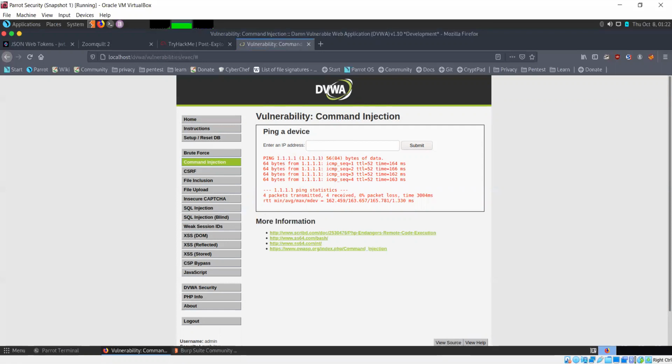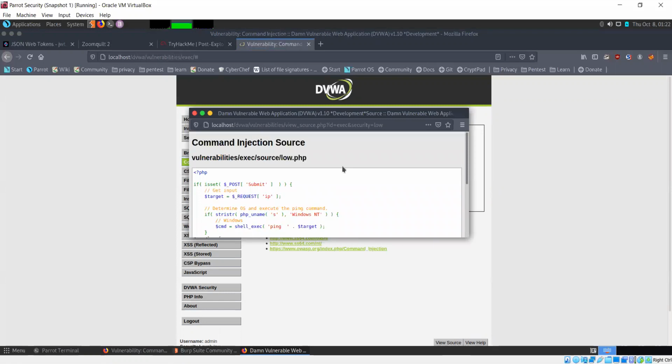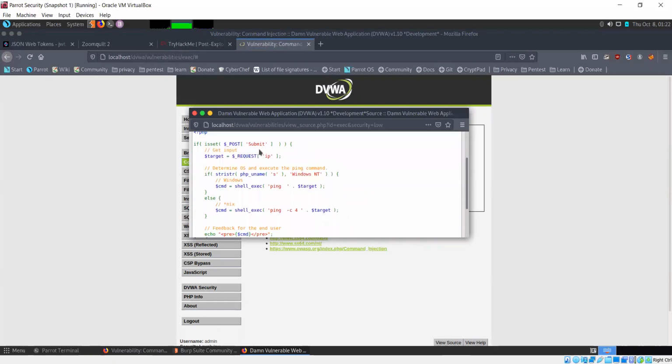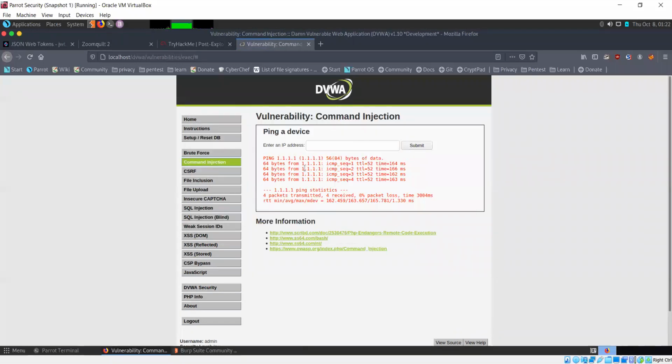Now, if I take a look at this source code, I can see that this is the input that I gave. It's being stored in this target variable. And what is happening is it's simply executing the command ping followed by whatever input I'm giving it. So there is a ping command written here, and after that, whatever you specify is going to be pinged.